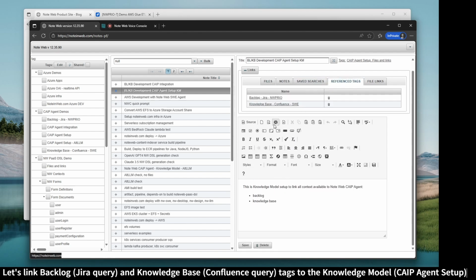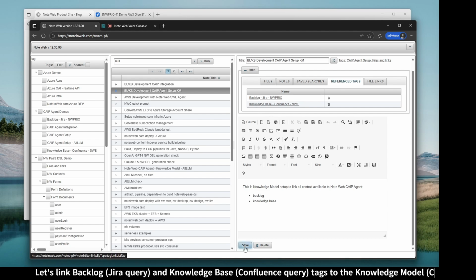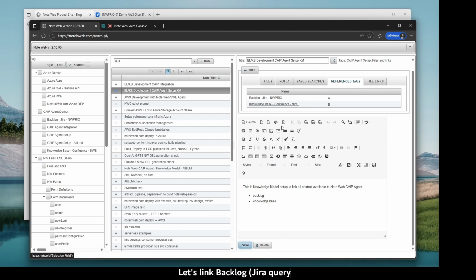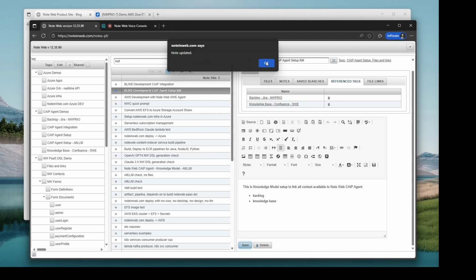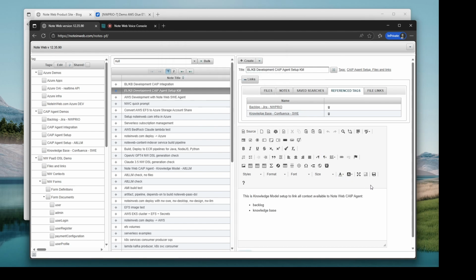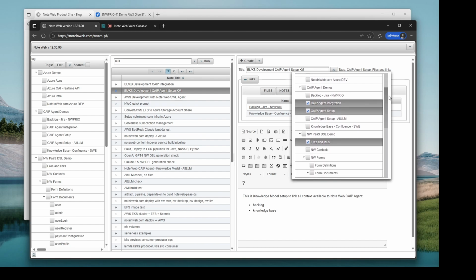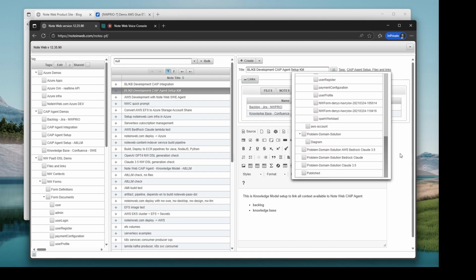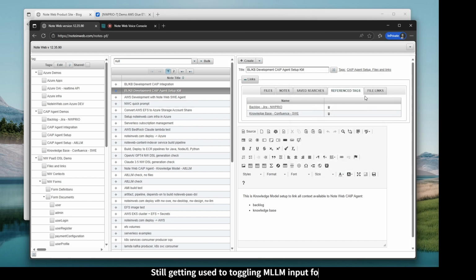So I have connected the backlog and knowledge base tags, and now I'm going to index them. In order to index that, I need to mark it also as the problem domain solution tag. And with the tag problem domain solution.